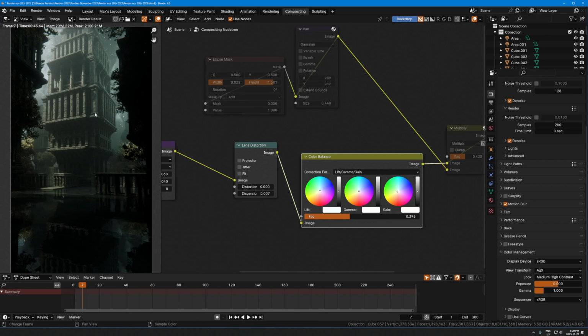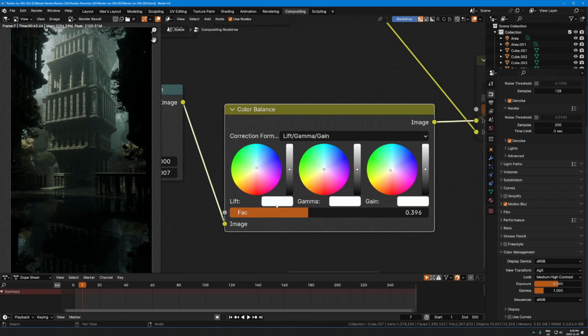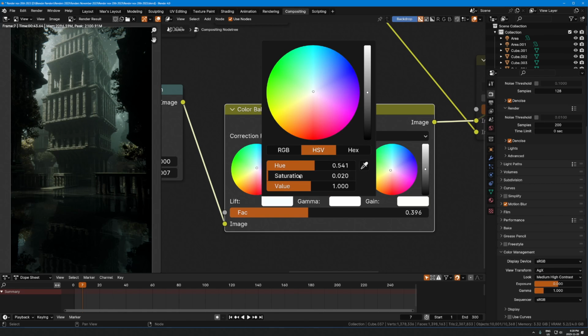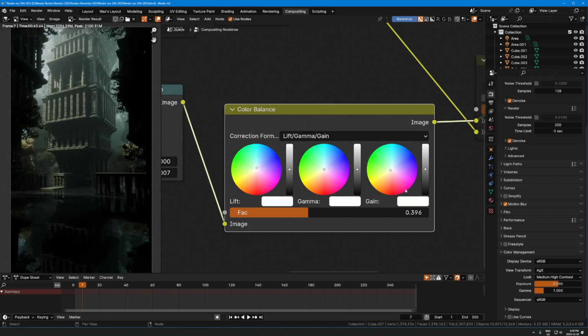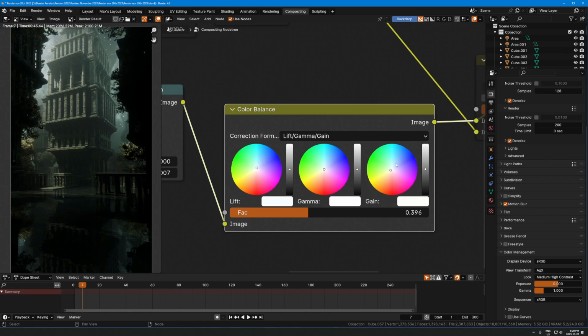Color balance is to add a bit more green and blue hues in here. On the lift section here, I've just got the hue at 0.5, which is this part right here, and then it's just turned up a tiny bit. And then on the gain section right here, it's on the other side, the yellow section, turned up a tiny bit as well. I don't really know if I'm using this properly, but this is what it looks like on full blast. Looks kind of cool. So that is just turned down to like 50% ish.